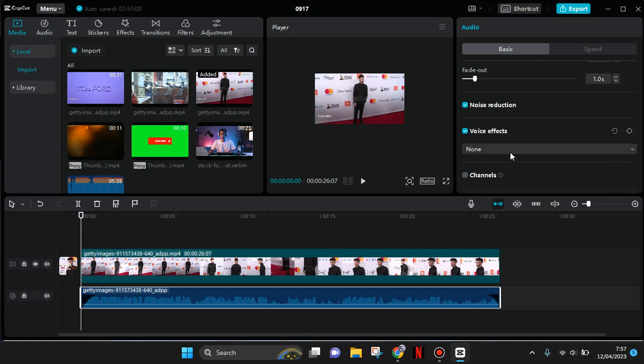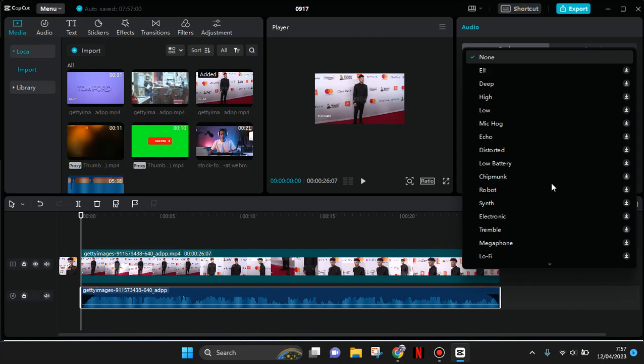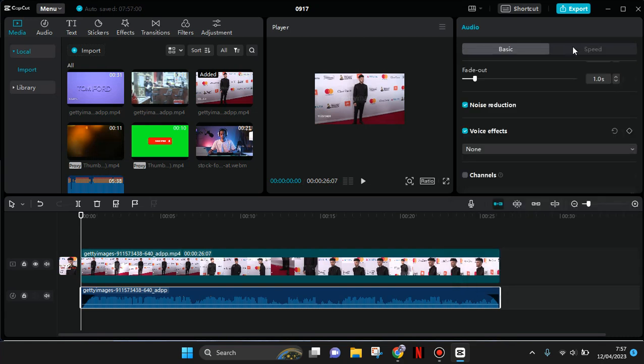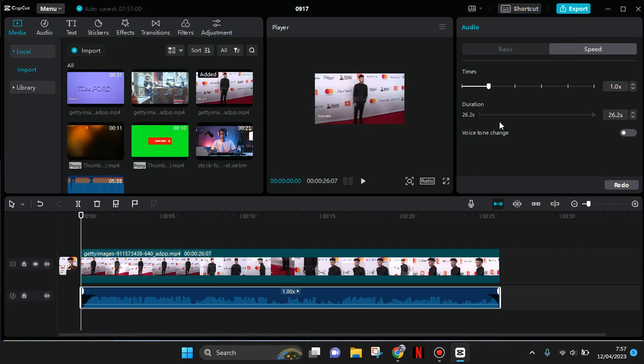And there will be lots of options that you can choose between the voice effects. And here you can also see there's a speed tab where you can adjust the speech, the pitch, and also the speed of your audio. You can just slide it like this.